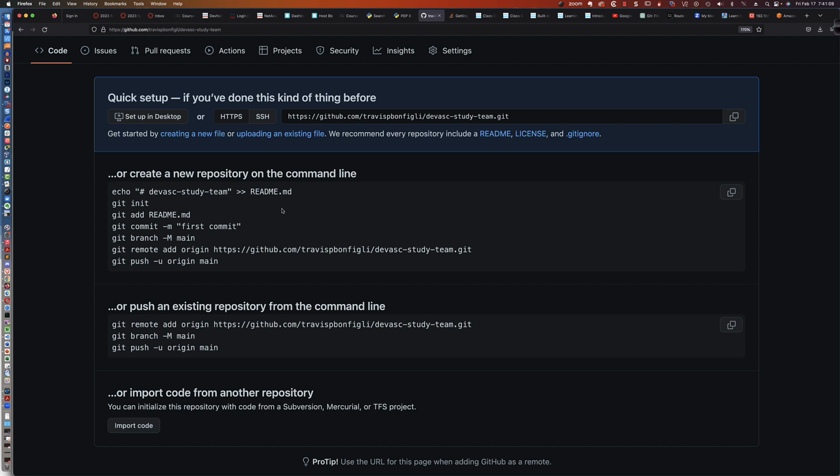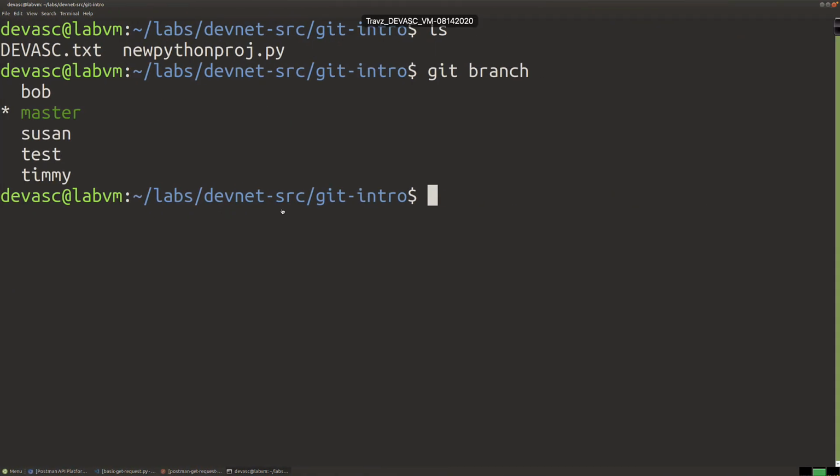All right, so now we're going to go back to the DEVASC virtual machine. We're back on the DEVASC virtual machine, and they want us to get into the Git intro directory. We are on the primary branch, and they want us to make a new directory here called DEVASC Study Team. Then they have us cd into the directory to do the git init, and they want us to copy the original devasc file in there.